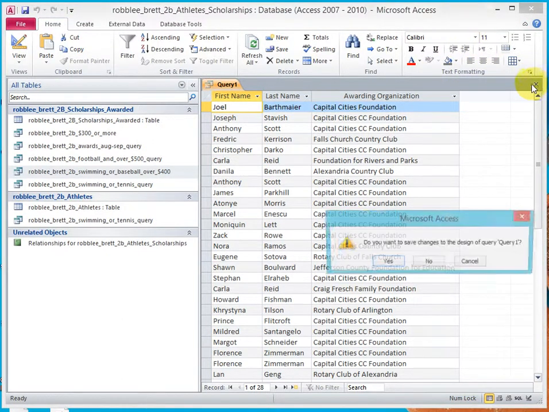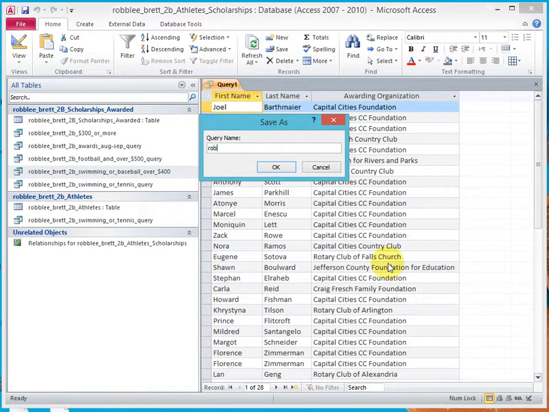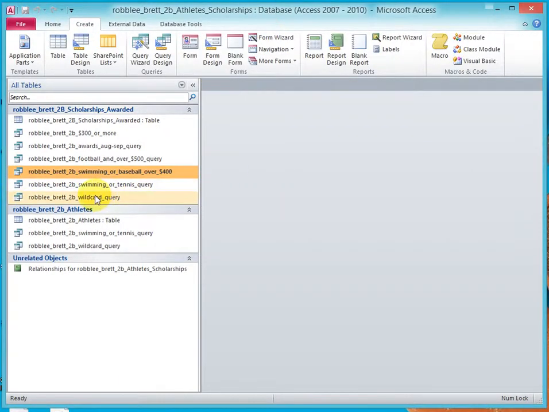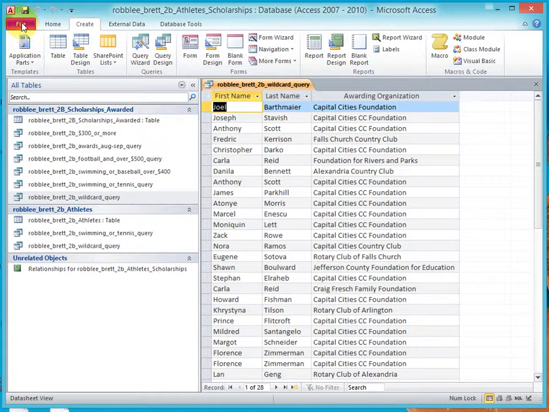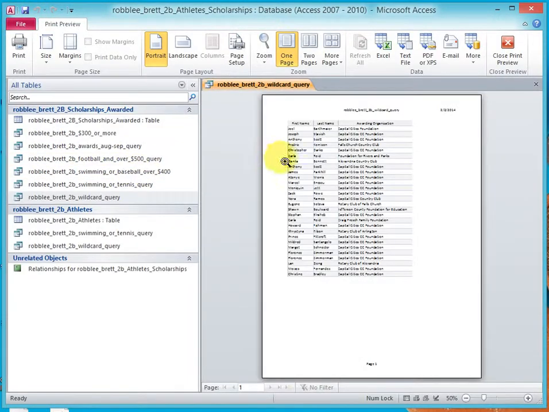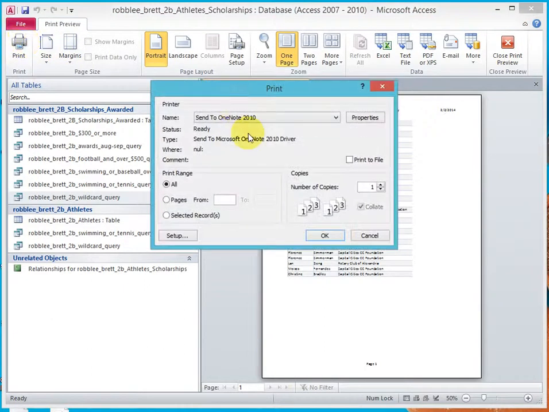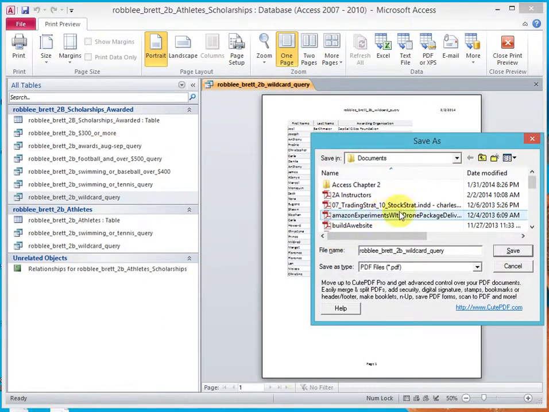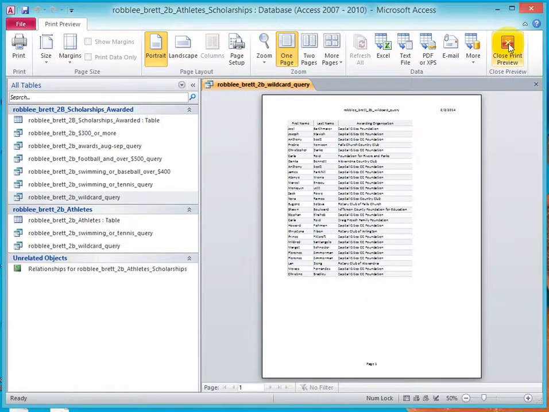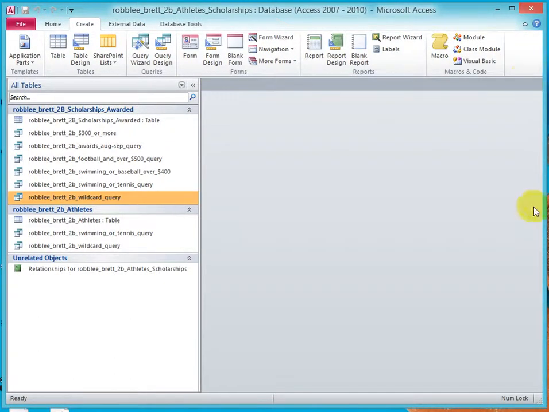Now let's save this off. Last name, first name, 2B, oops, 2B, wildcard query. Okay, let's run it. Let's print it. And send it to the PDF writer. The name is correct. Save it. Close the print preview. Close the query, and we're done with this exercise.